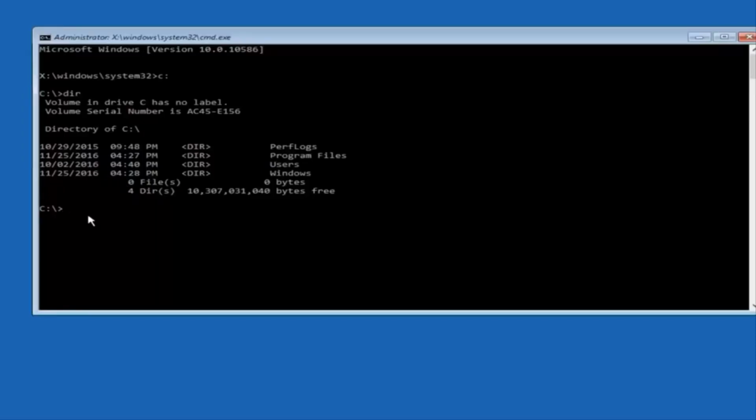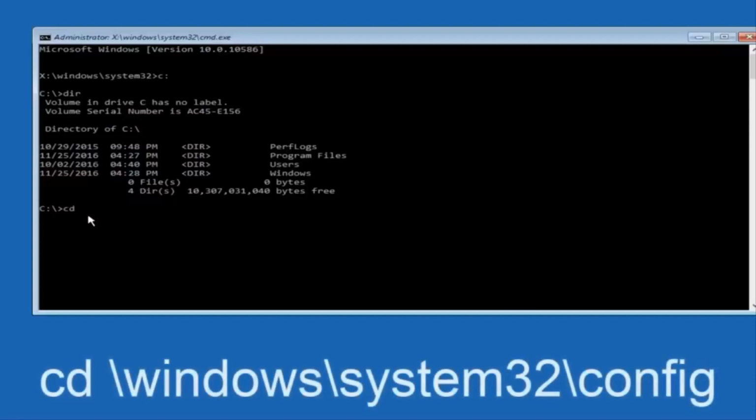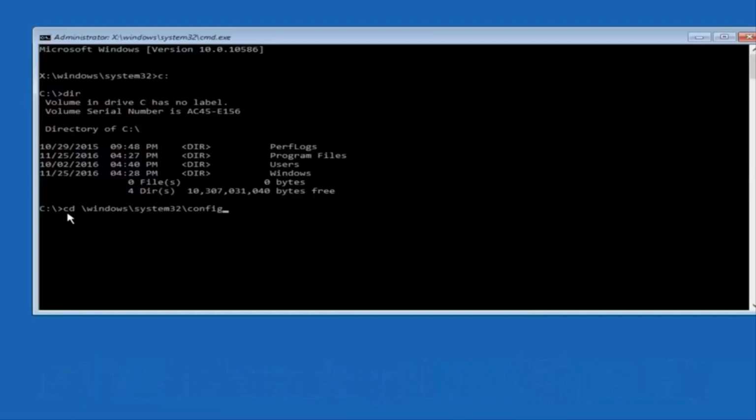So now, once you've found the correct drive, you want to type CD on your keyboard, then space, then /windows, / again, system32, another / and then config. Actually, I should say /config, but I believe a backslash would work as well. Once you're done typing this in, you want to hit enter on your keyboard.